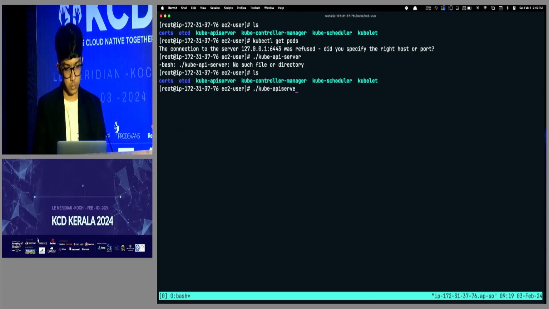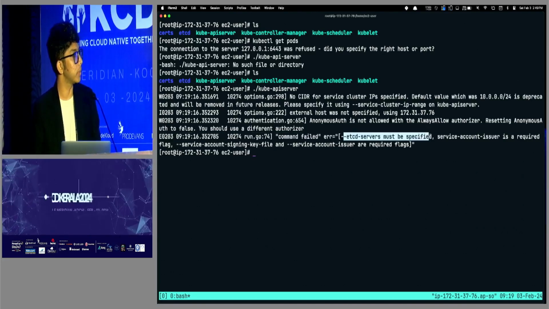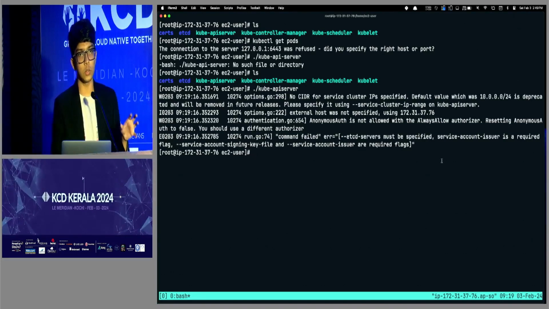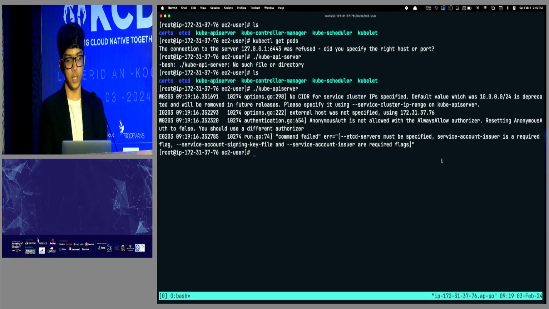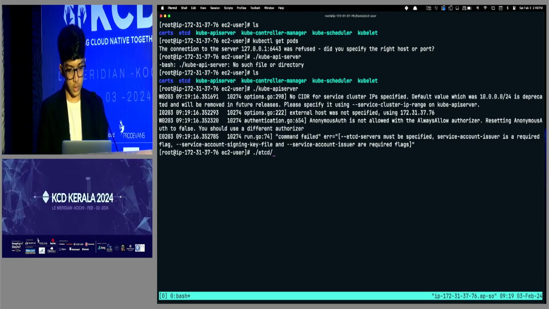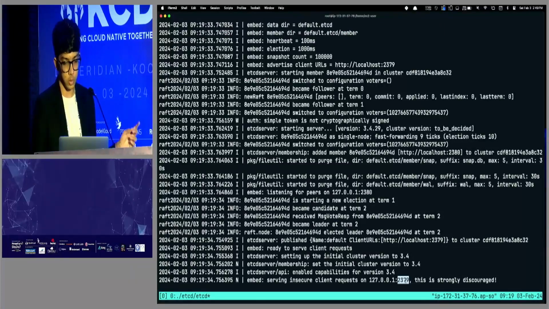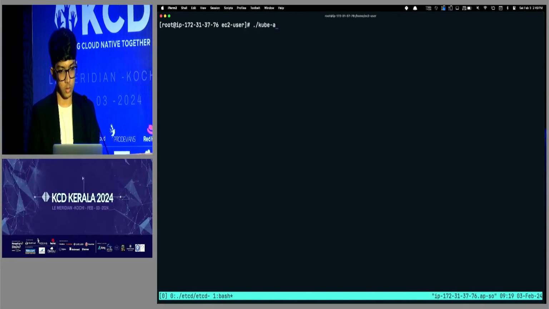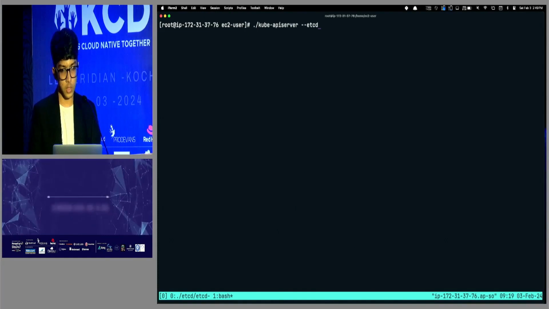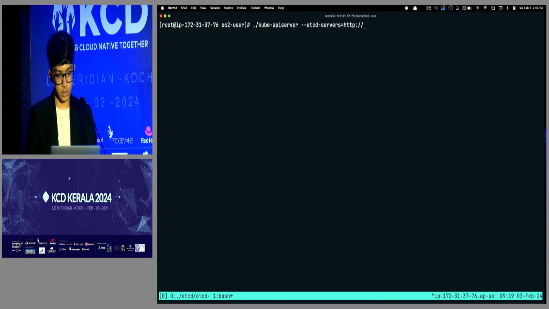We get this error saying that etcd servers must be specified. Kubernetes stores all its configuration in an etcd server, and since we don't have etcd running, we get this error. So I'll first start etcd, and we can see that etcd started and it is running on port 2379. I'll open a new terminal and run kube-apiserver again. This time I'll pass the etcd server's URL, which is running on localhost:2379.